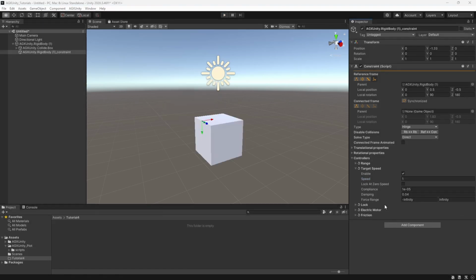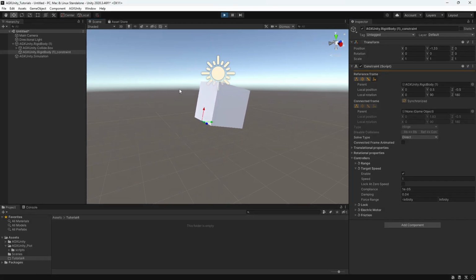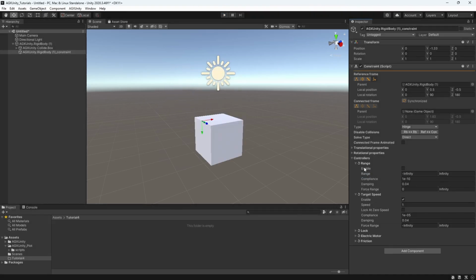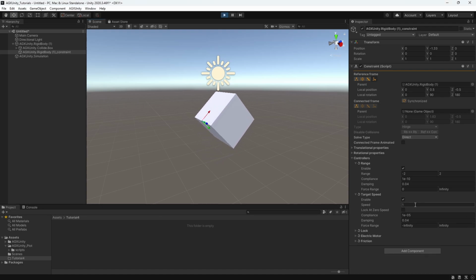Next, let's have a look at the range controller. So if we would start the motor with a target speed of 1, we can see that the box starts to rotate like this. If we change the direction to negative, it rotates in the other direction. Now, if we would like to limit the motion, we can use the range controller for this. So by default, it has a range of minus infinity to plus infinity, which means that there is basically no range. But we can set that to -2 and 2 radians. So if we now start the simulation, we still have the target speed of 1, but it will only reach 2 radians. And we can set the speed to negative and it will reach the negative range.